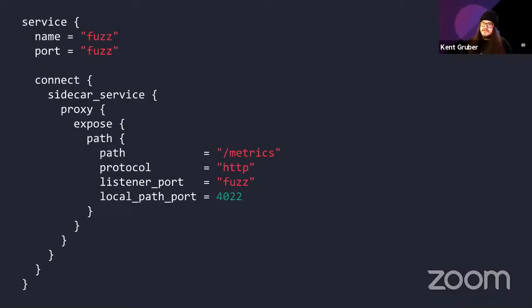And this is going to allow us to talk to this metrics endpoint outside of the actual Consul service mesh, but we're limiting the exposure using this path here. And then we're going to be able to map that to the local port 4022, which is the port that the go-fuzz exporter listens on by default.